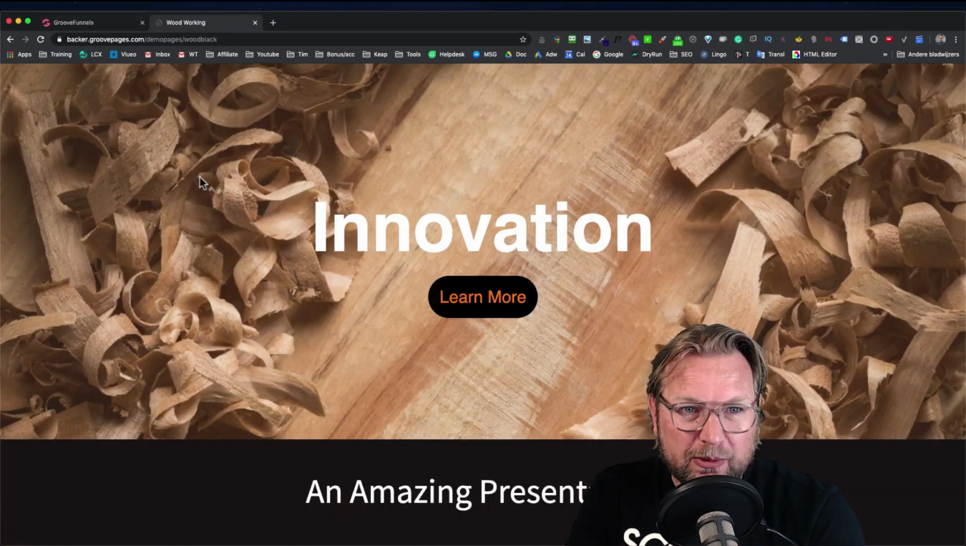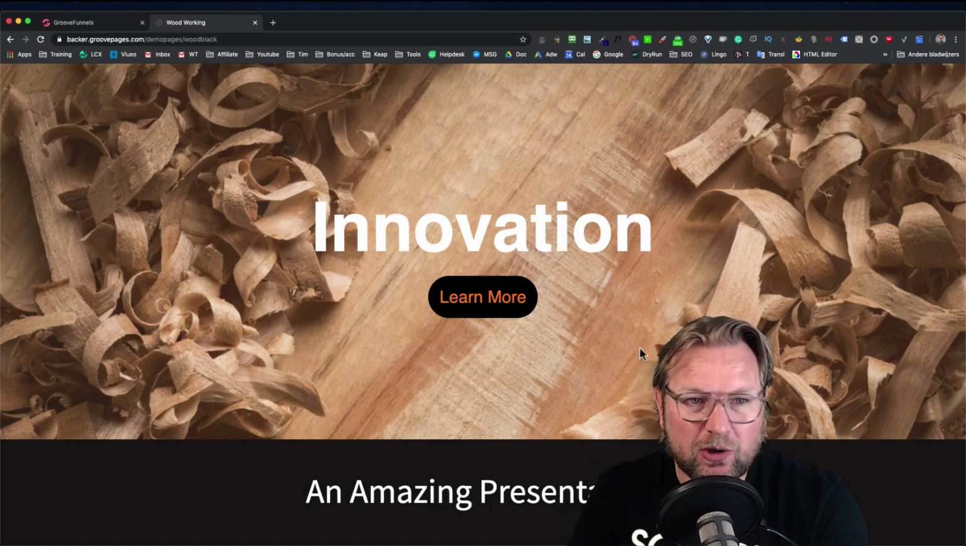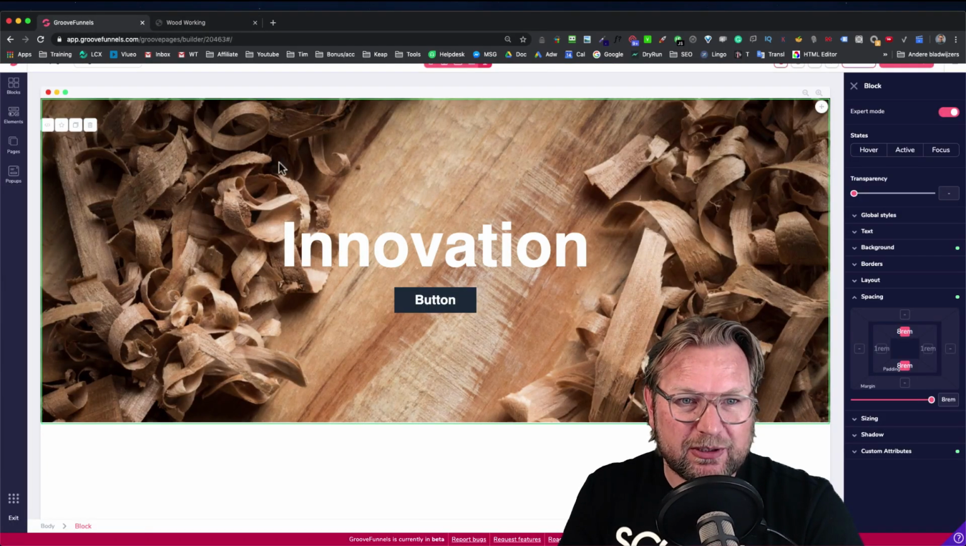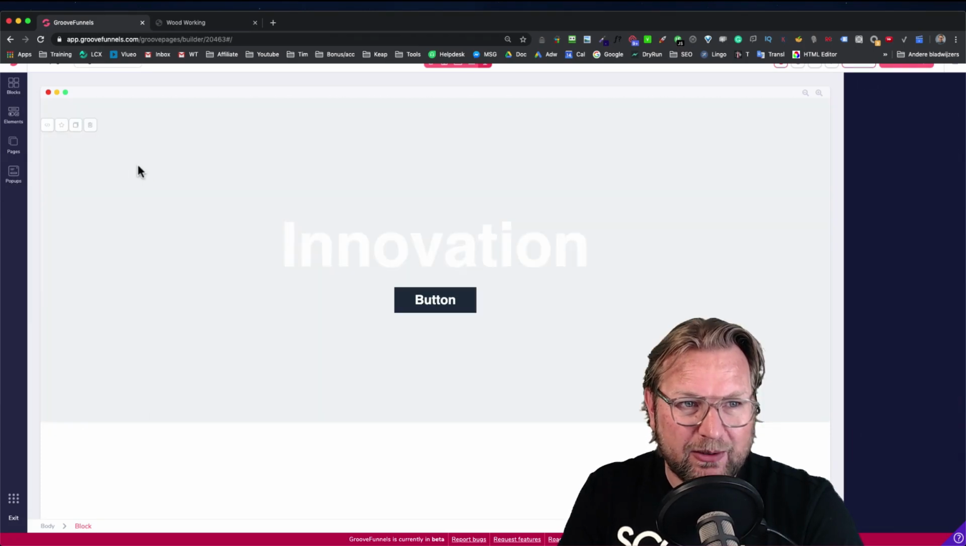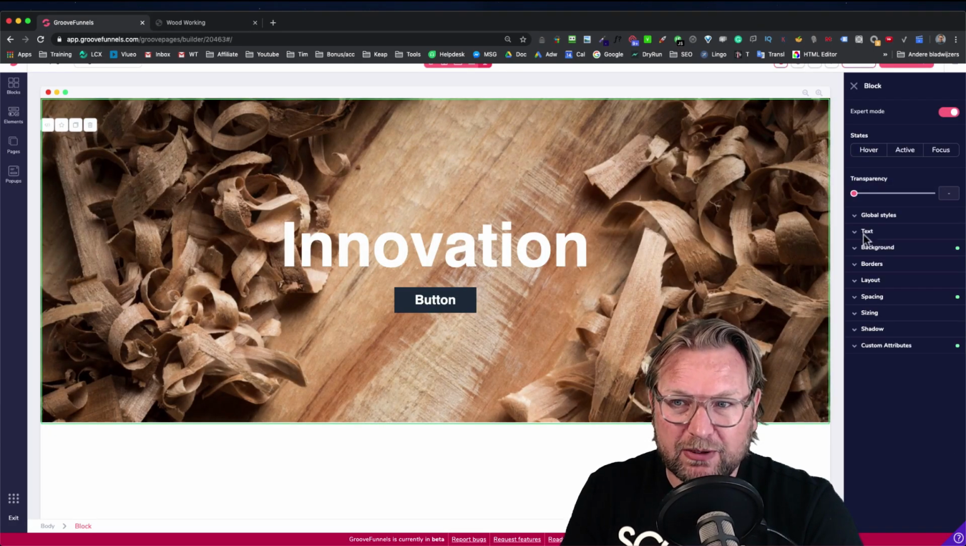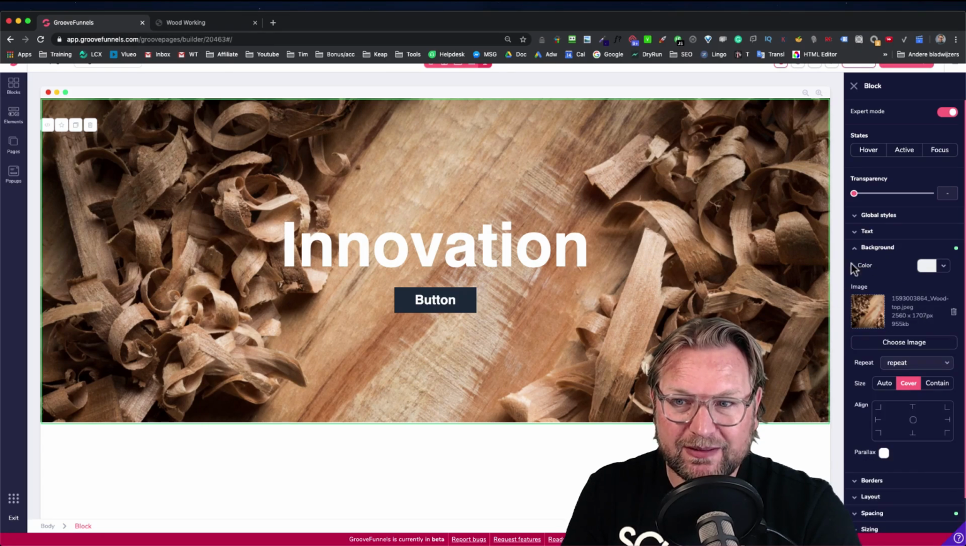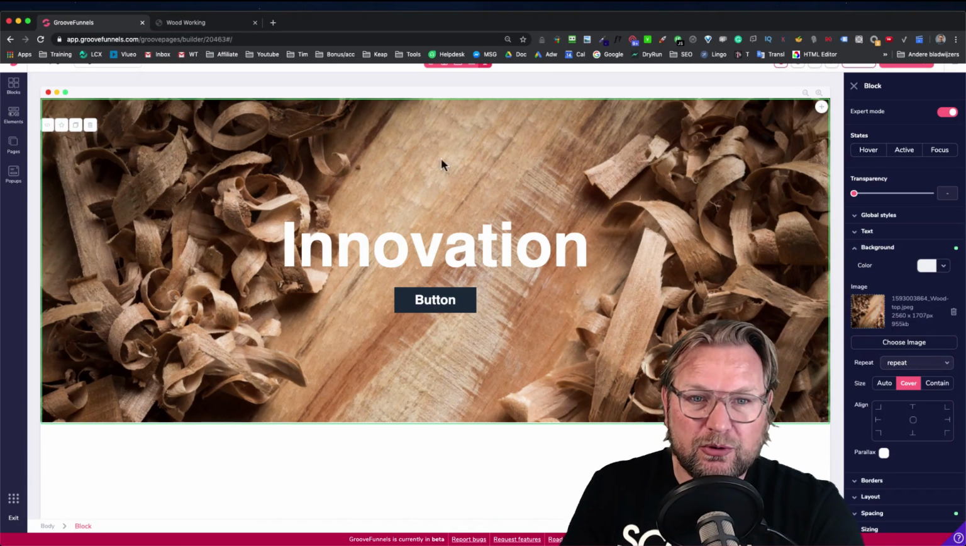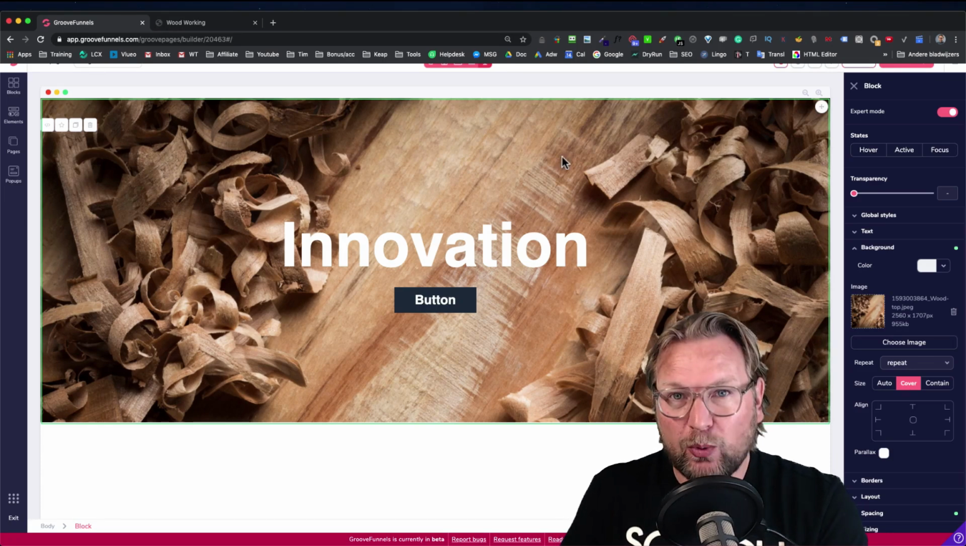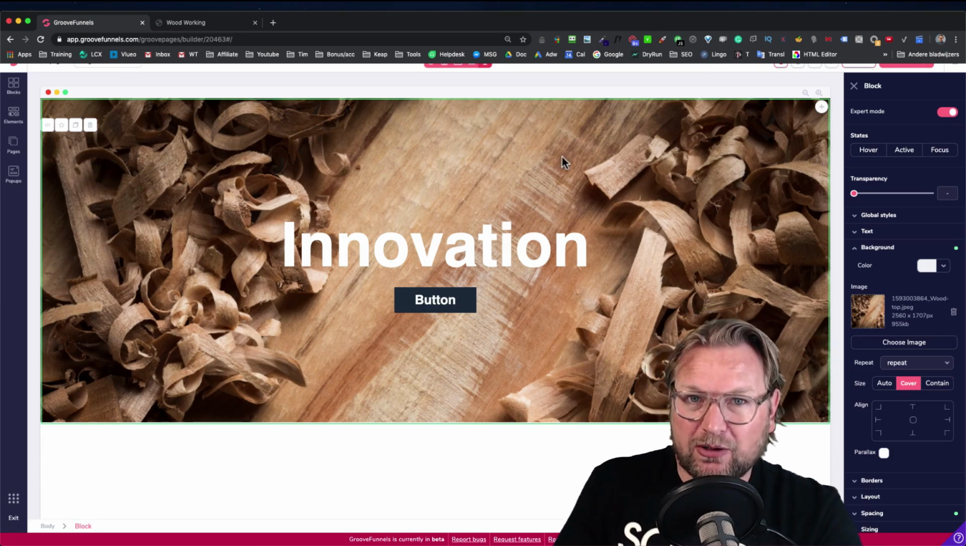Now, when we look at this picture, you see that there is kind of a little bit of a layer. It's softened the image. This image is pretty hard. So what we're going to do is select this outside block of the image again, because here the background, remember, is the image. We're going to add a color on top of this image, and we're going to fade out that color.